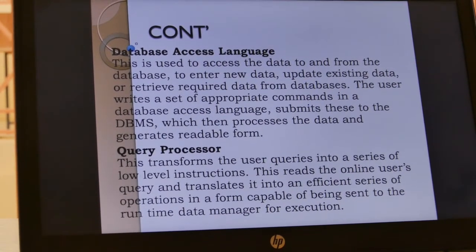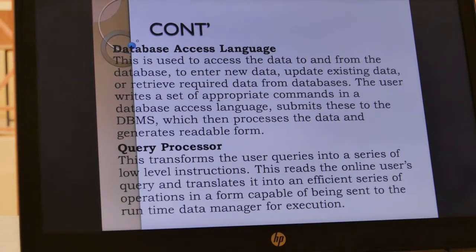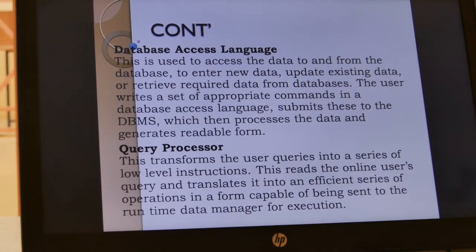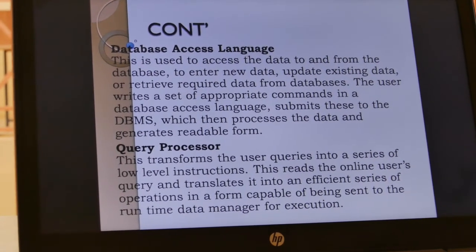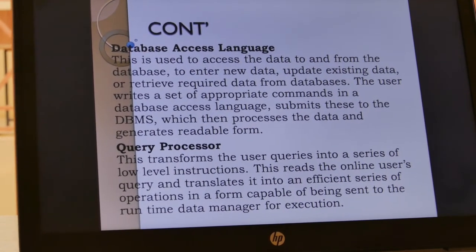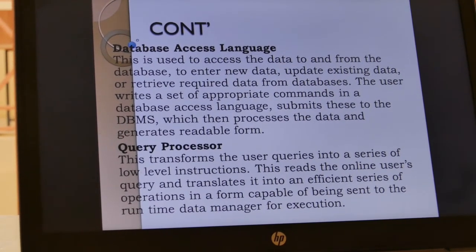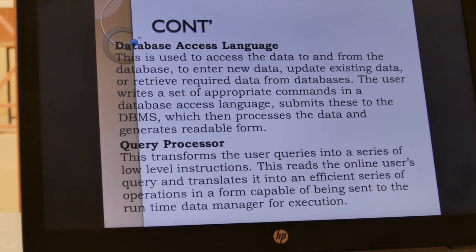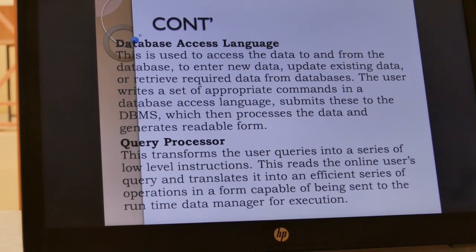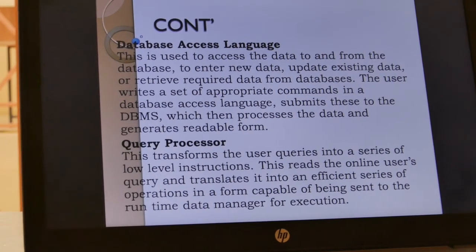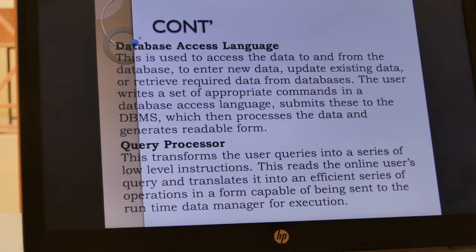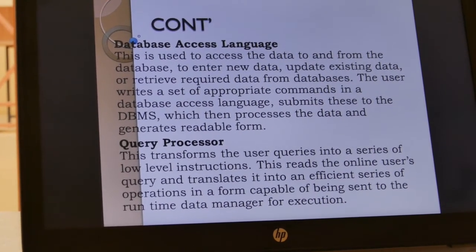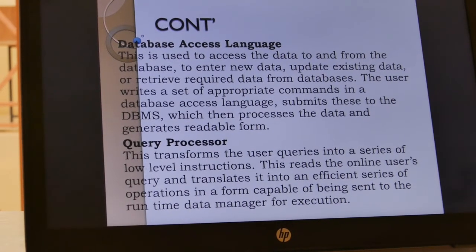The other one is database access language. It's also another component. This is used to access the data to and from the database, to enter new data, to update existing data, or retrieve required data from the database. The user has to write a set of commands in a database access language, submit these to the DBMS, which then processes the data and generates a readable form.